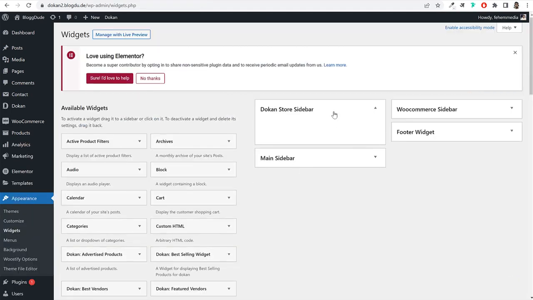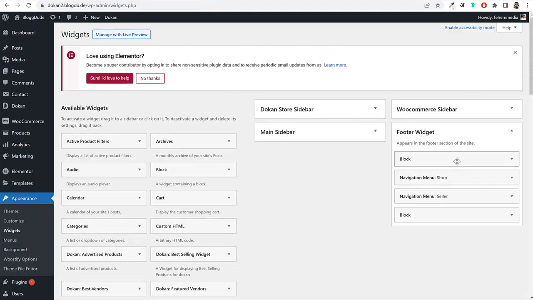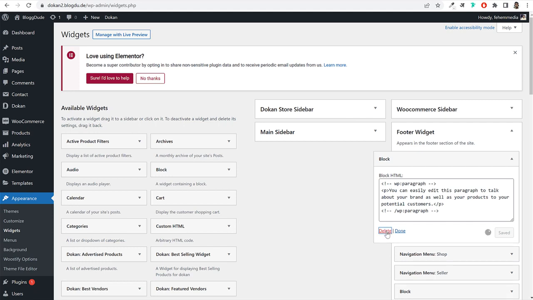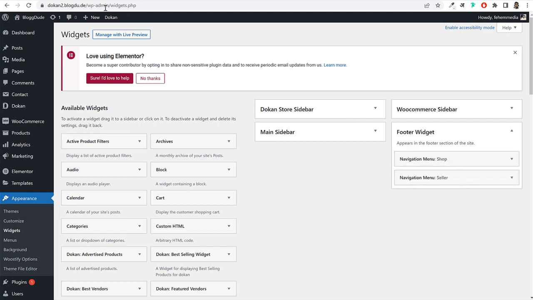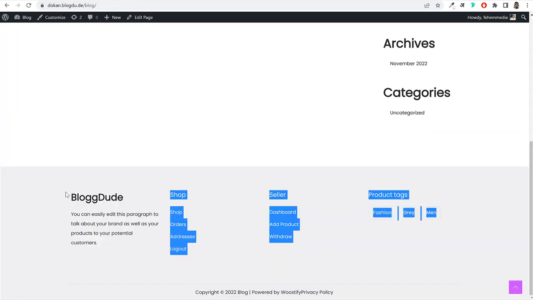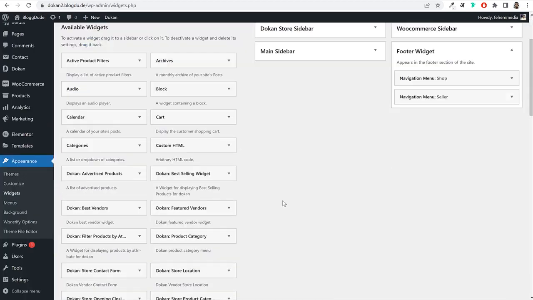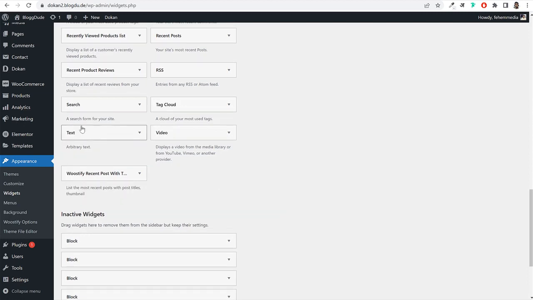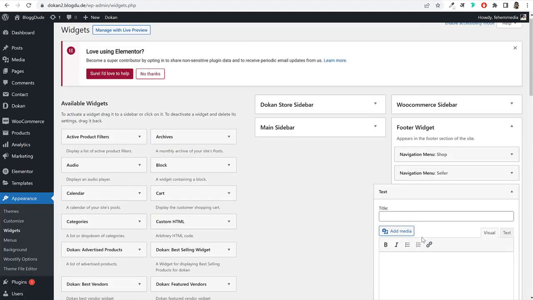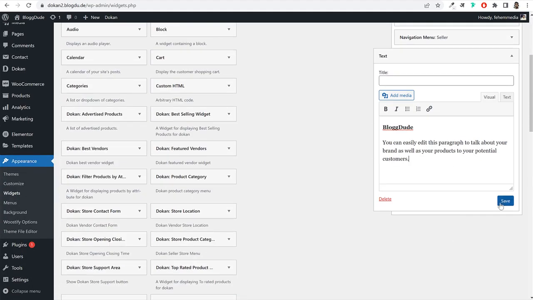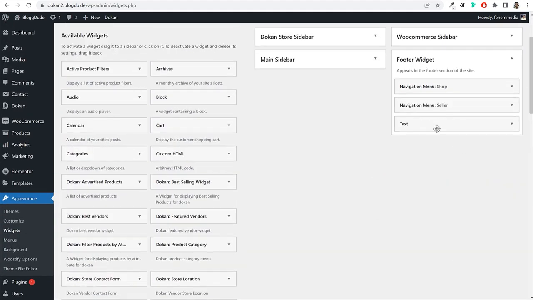If you go back to widgets, here as you can see footer widget, and I'll delete this thing. I'll delete these 2 blocks. Navigation menu is fine. For the first option, I want to copy this much first. I want to use the text element. So I'll scroll down, use the text element, and I want it under footer widget. So I'll select footer widget, click on add widget, and I'll paste in the text. Okay, like this. Click on save, and we want this text at top.